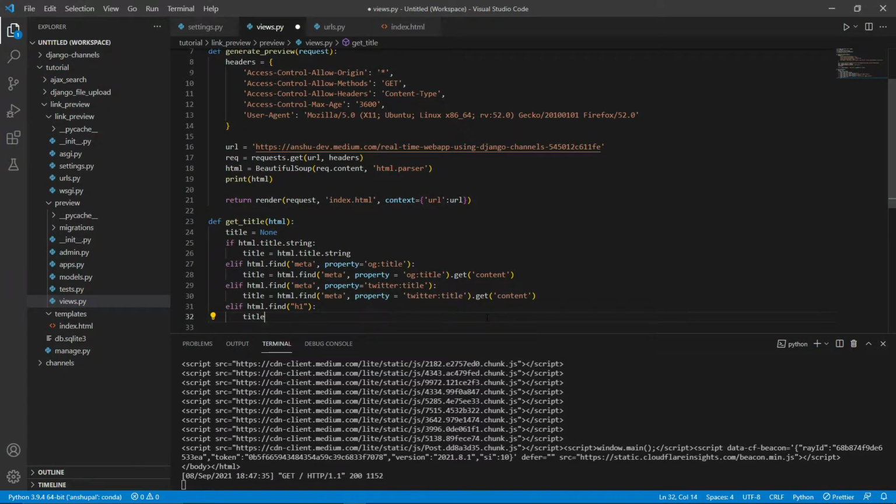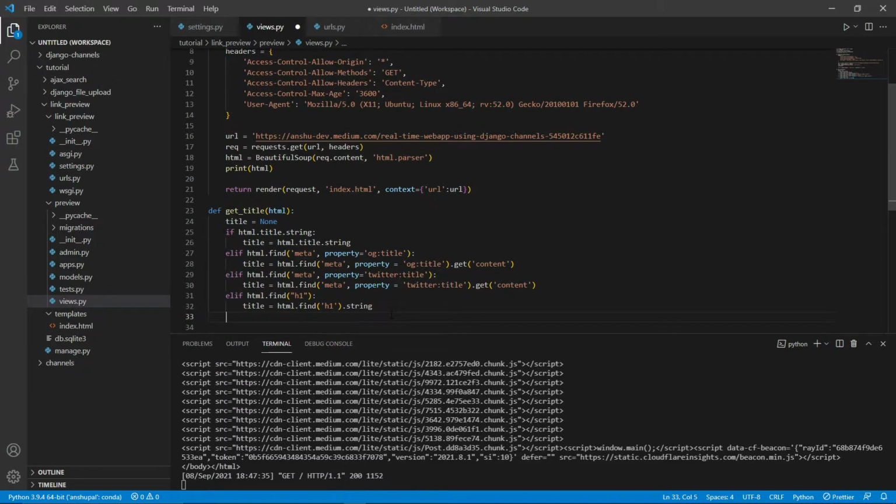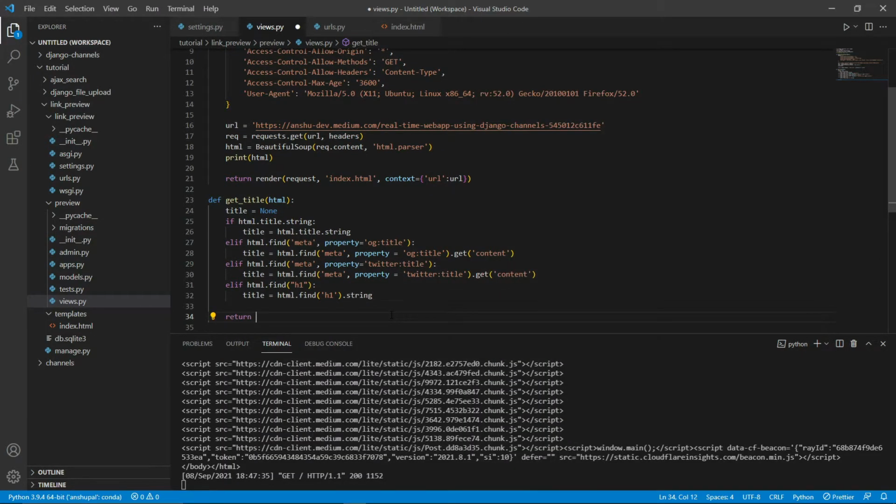title equals HTML dot find h1. So if title is not at all present, we will simply get the h1 tag, fetch it with string, and then return this title.